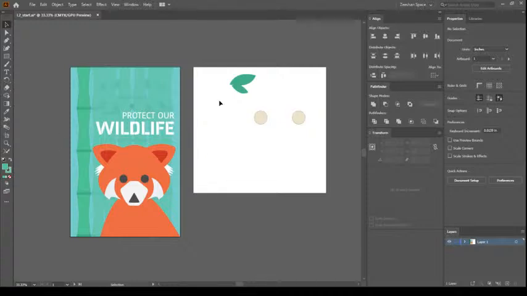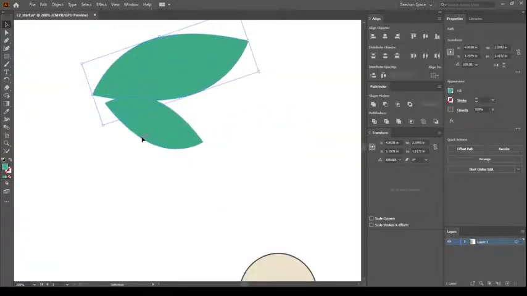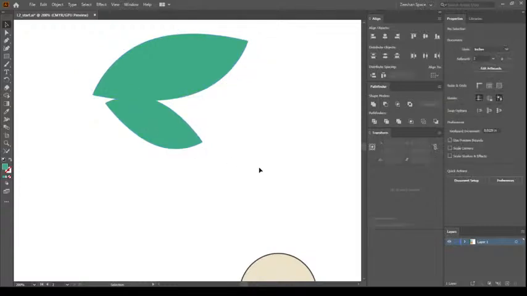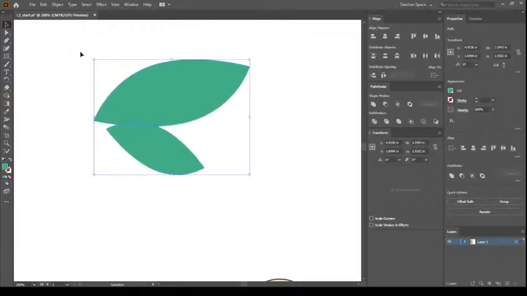Now let's see, if we have a group, how we can ungroup it and how we can work in isolation mode. Suppose these two leaves are separated right now. I can select them, and then I can press Control G to convert them into a group. This Control G is the shortcut to convert something into a group.